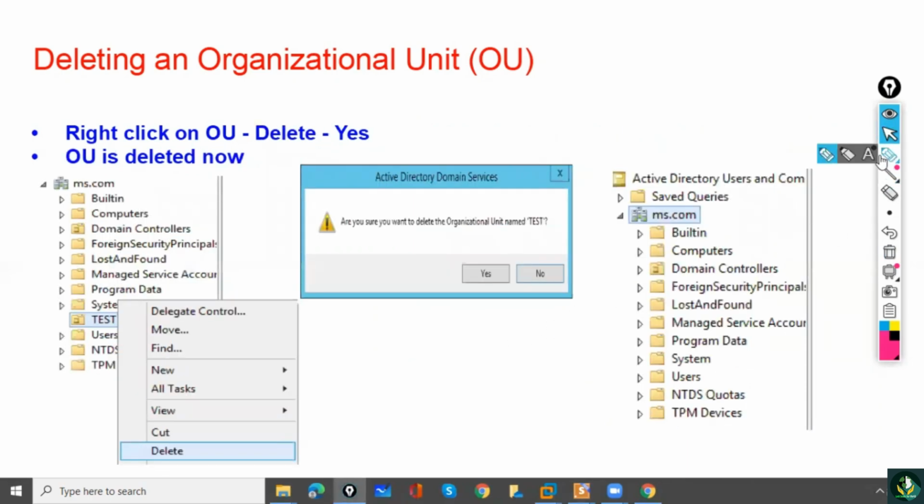Then guys, we can delete this test OU. So are you sure you want to delete OU? We'll click yes, and the OU will be deleted. So let us do this lab.